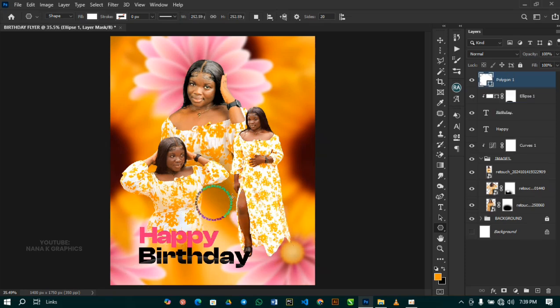Then let's keep it this way. Let's bring this to this place. Reduce the size a bit. Where you feel like it is okay, then you leave it as such.